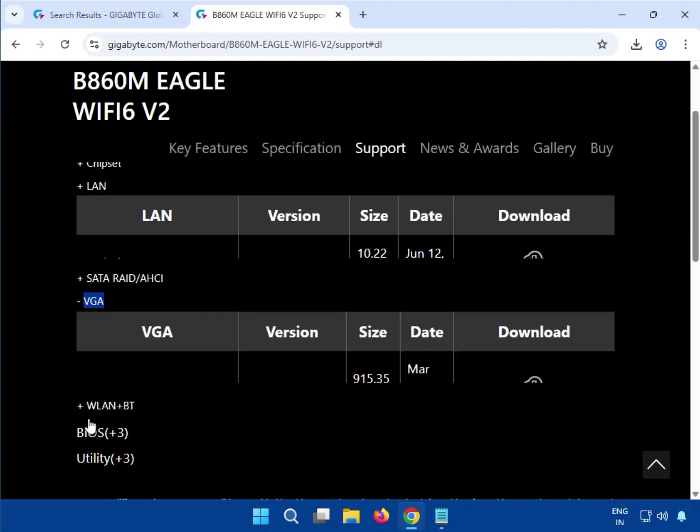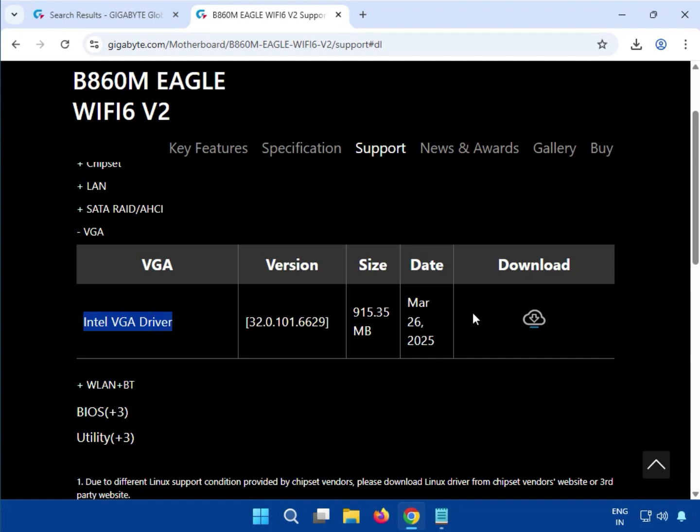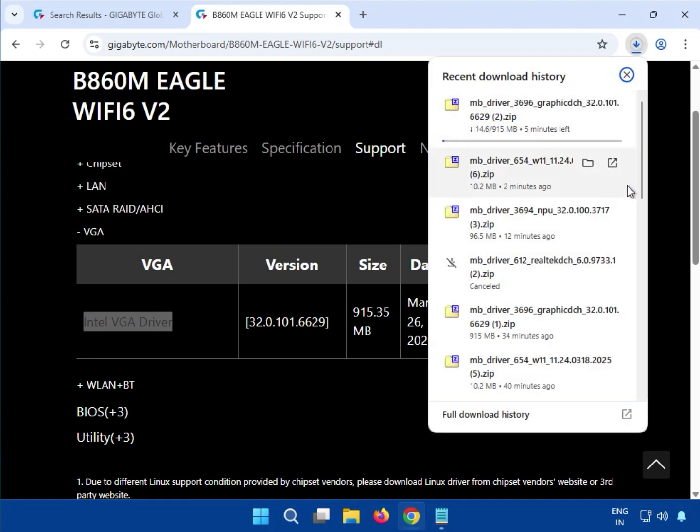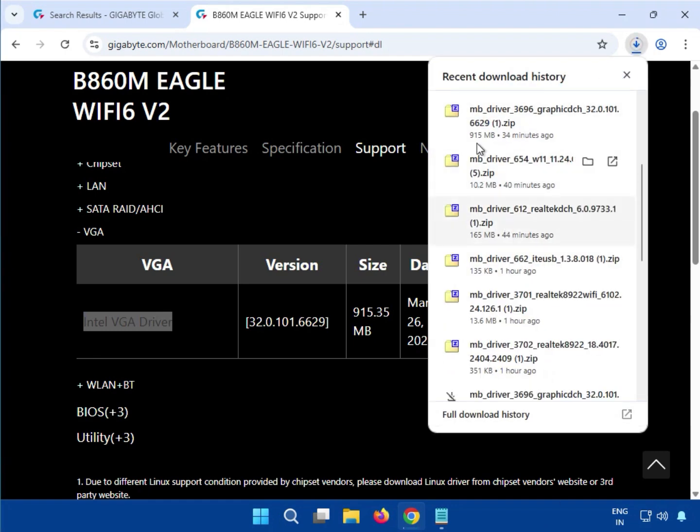VGA, Intel VGA driver. Click to download. You can see it starts downloading. After it has downloaded, just open this.